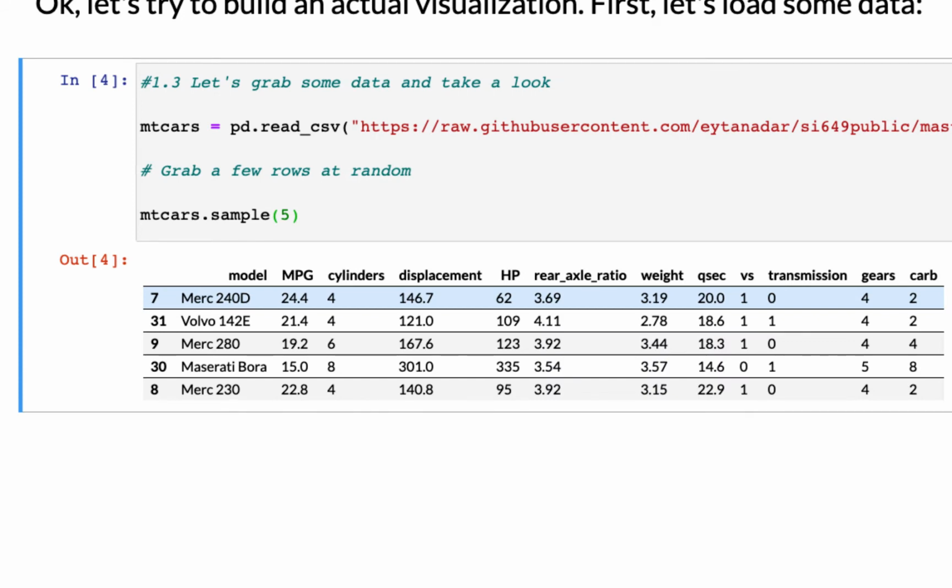So you can see that there's a model number. That's a name. Okay, we have miles per gallon, which is a numerical value, quantitative. We have cylinders, displacement, horsepower, rear axle ratio, weight, and then a bunch of other variables. I don't remember what all these are. Transmission is a Boolean variable. It's either automatic or manual, so that's either 0 or 1.